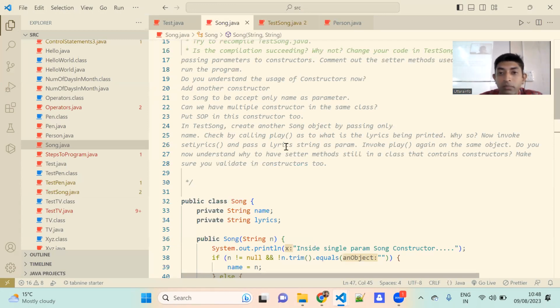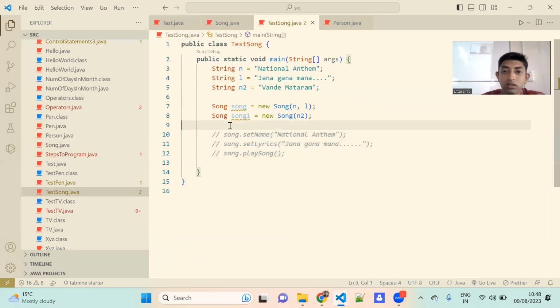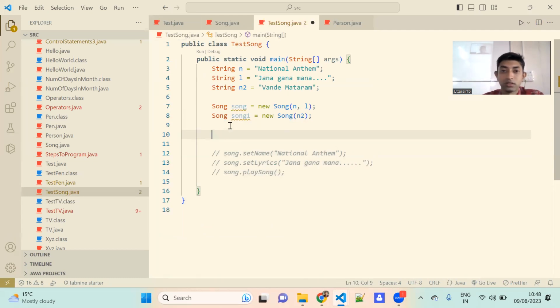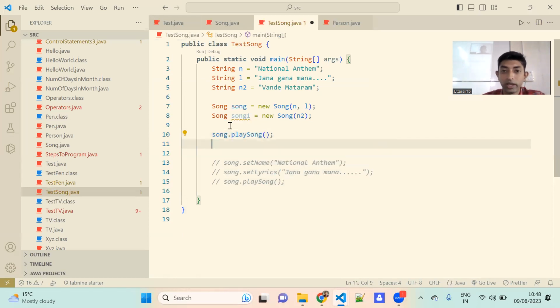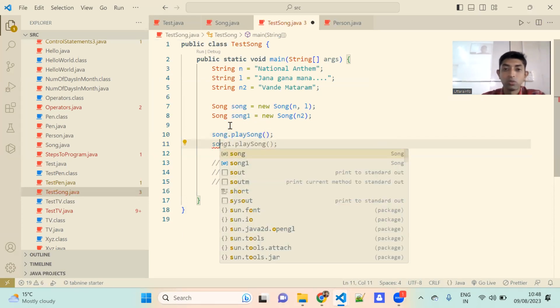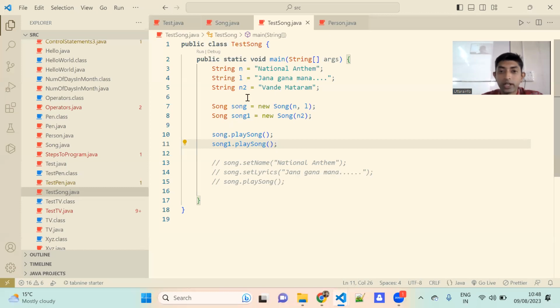Check by calling play what lyrics are being printed. We'll check by playing song 1. So song1.play, then song2.play. What will be printed now? And Vande Mataram.